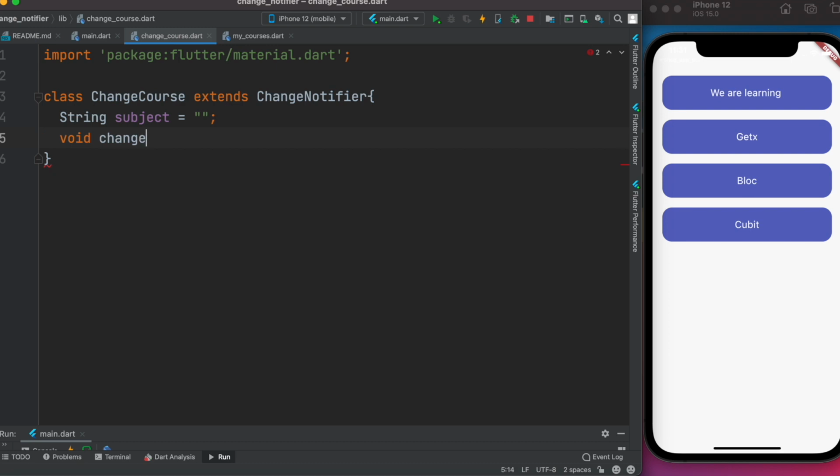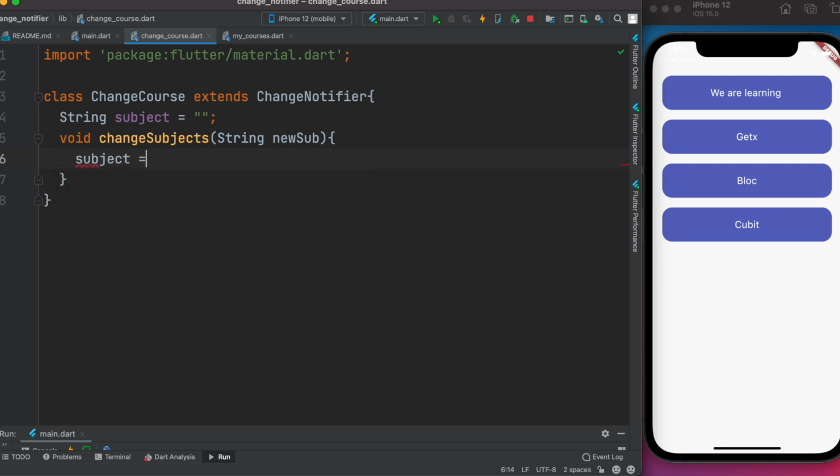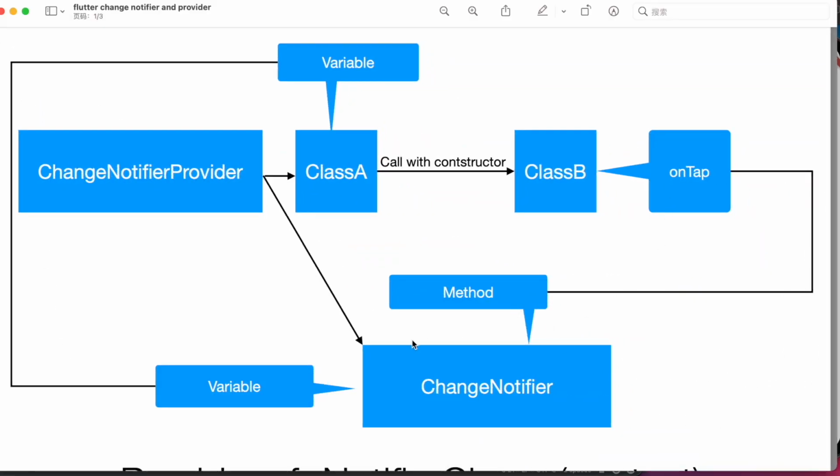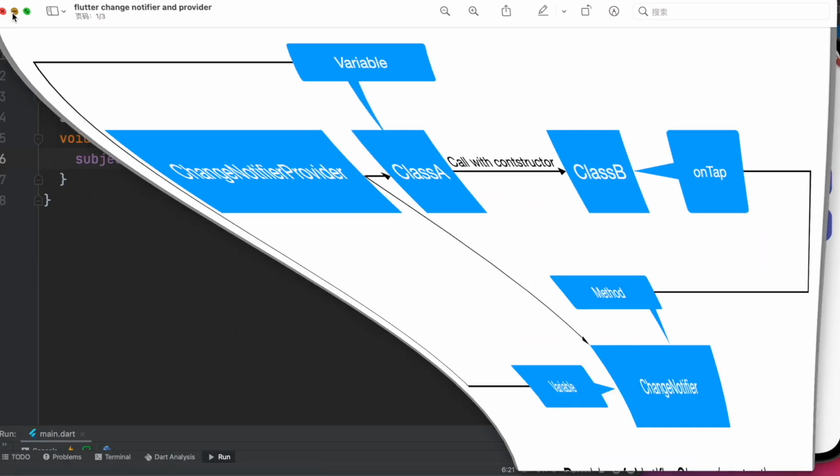We'll call it changeSubjects. Okay, and it'll take a parameter, and we'll call it String newSub. Okay, now over here, whatever value we get, we'll save it to this one. So we'll call subject equal newSub. So that's what we are doing. So whatever value we get from the onTap event, we'll save it here, and that's what we did.